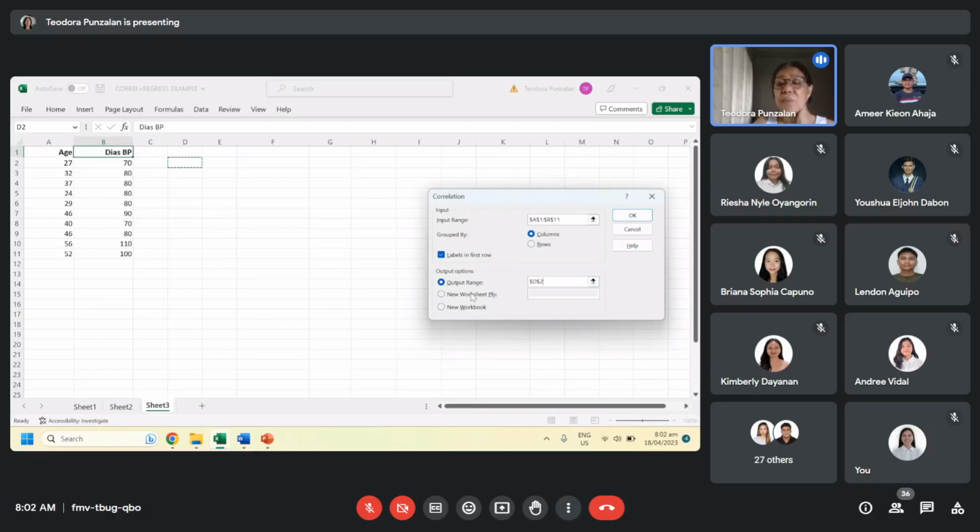And never mind the new worksheet ply. If you want, go ahead. But I don't, especially if I have a good space after the columns of my data. I usually don't go to another worksheet. Okay, so output range there. Click OK if you're ready.